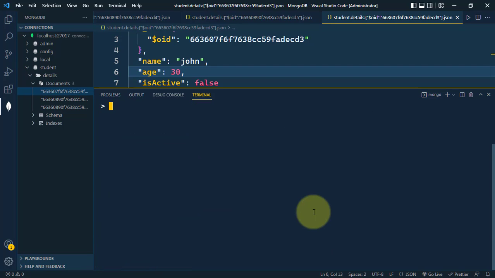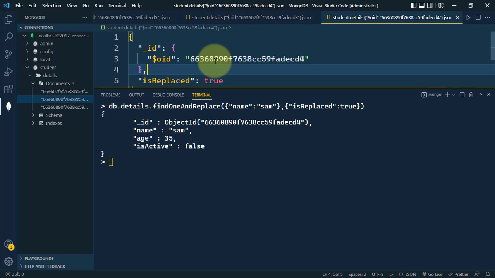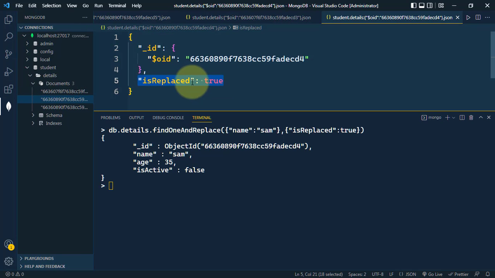And also we have other methods, like the findOneAndReplace method that is used to replace. So we have to write db.details.findOneAndReplace. This method takes 2 objects. The first one is the condition, so we wanted to replace where the name is Sam, and in the second object we can specify the replacement. We wanted to replace that with the field isReplaced: true. Now if we look at the document, here Sam is replaced with isReplaced true.